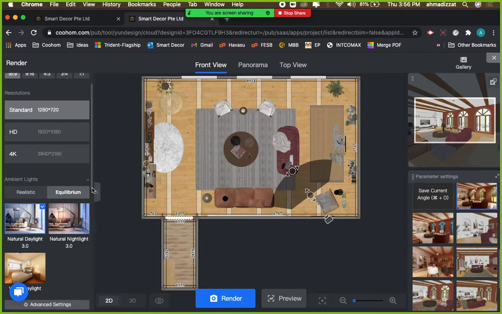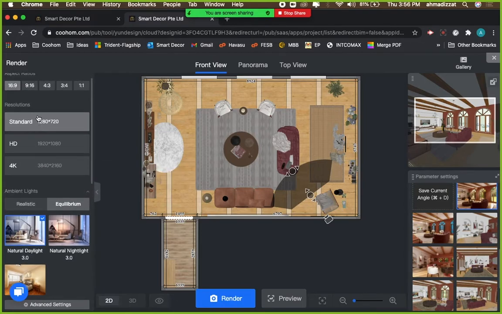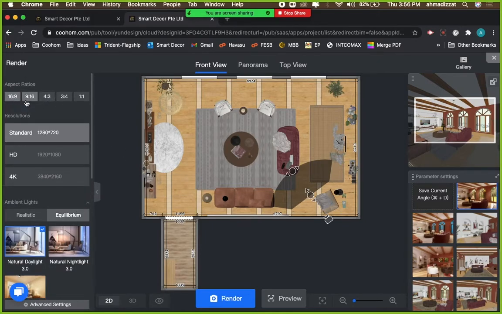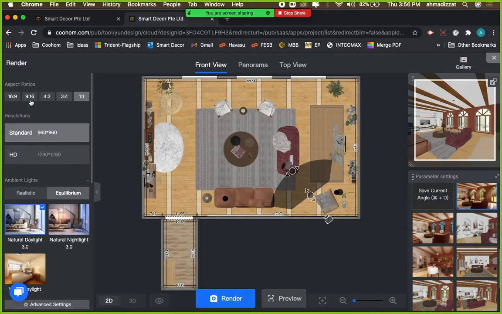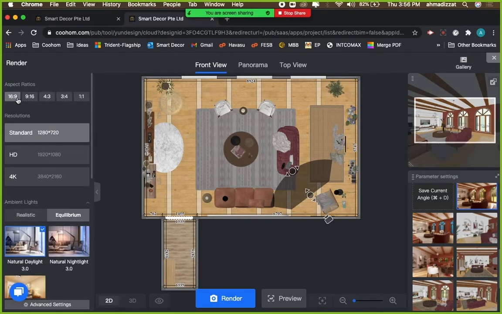So just a quick overview so that our viewers understand what they're seeing. This is our rendering page. Here you can see we have the different aspect ratios, basically giving you the different views. You can see on the right hand side now, as Izzat is clicking, the views keep changing. So this is where you can capture angles.